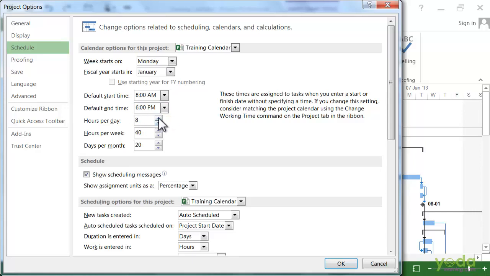The hours per day will be 9. The hours per week will be changed to 36, since we have 4 days in a week. And the days per month will be the average of the days. The days per month is an estimate of the number of working days in each month. So in this case, we are working Monday through Thursday, so we will change that to 16.